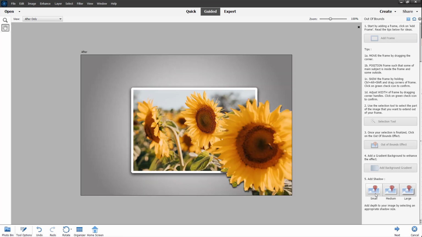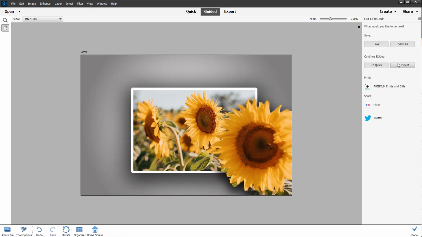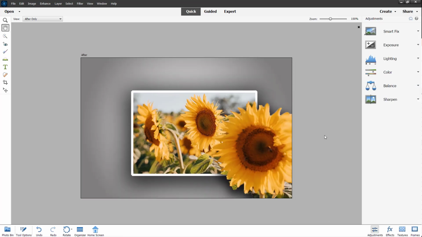You can add in a shadow over here as well, which may be small, which may be medium right here, or which may be large, as you can see right here, for more 3D effect. And once you're happy, you can click on next and continue editing in Quick or Expert, or save it out as well. So that is how you can use the guided out of bounds effect inside of Adobe Photoshop Elements.